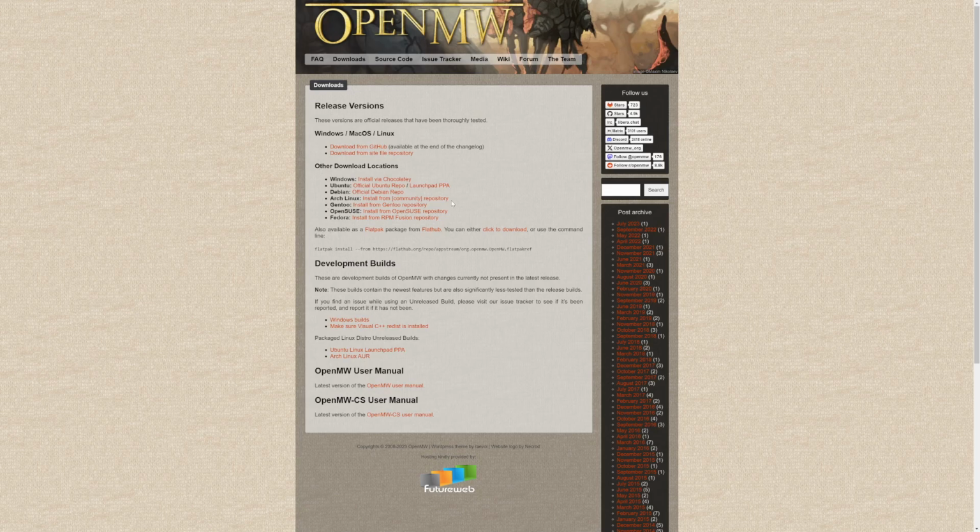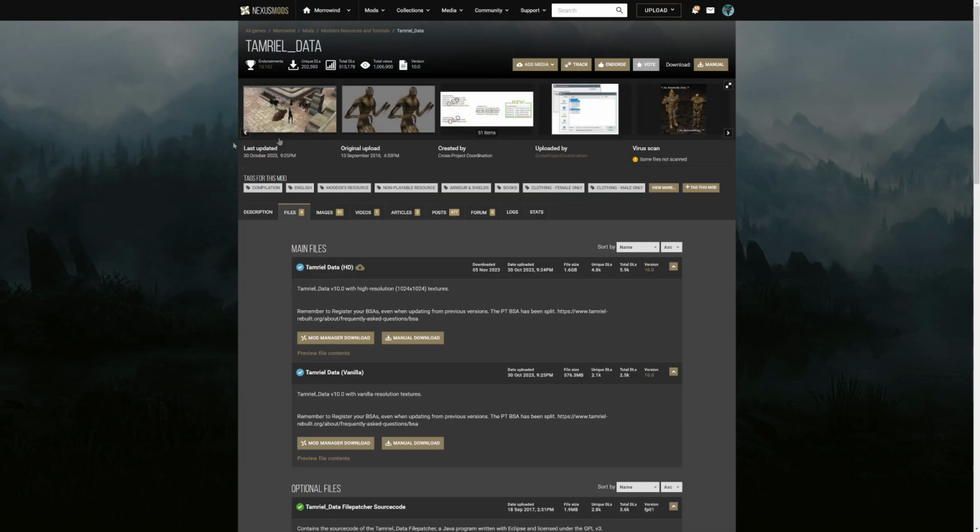Installing Open Morrowind's a whole other thing that I probably should make a video on at some point, but it's fairly straightforward. The mods you'll be required to use are just basically data packs. So Tamriel Data from Tamriel Rebuilt. It's not the actual content that you play in game, it's just the various resources that they've created, because some of those are implemented in.